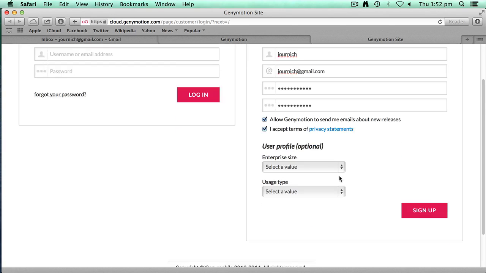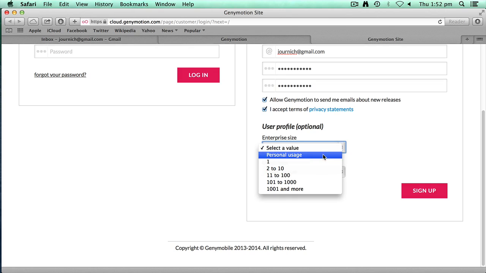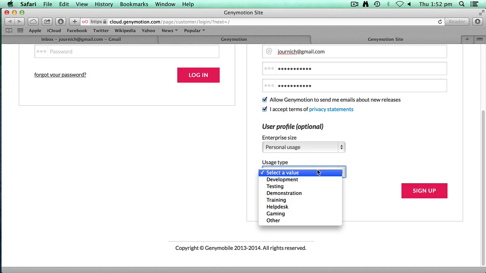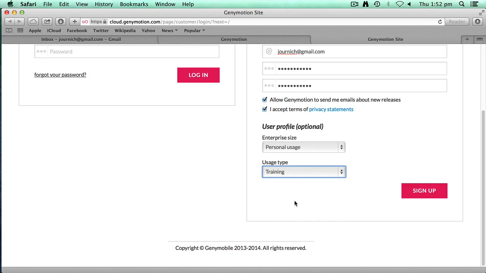I'm quite happy for them to send me information. Select the value. I'm going to select personal use, and I'm going to be doing this obviously for training. Now, they do have a paid version, but we'll talk about that a little bit later, and I do suggest if you're a professional developer, you should be paying some money for this tool and using it, but it is free for personal use. Okay, so I'm going to sign up.